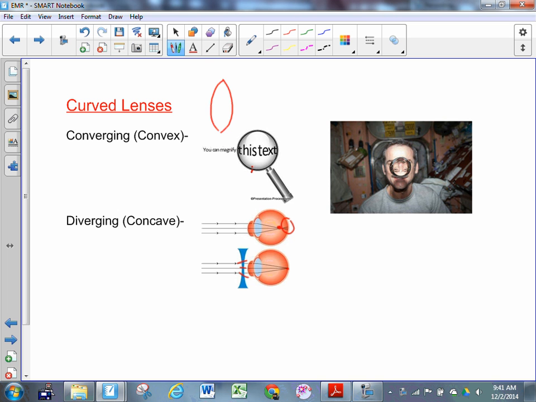2 kinds of lenses. Convex, which we also call converging, by the way, because it causes light rays to come together. Or concave, which we also call diverging because they cause light rays to spread apart, to diverge. Now, we talk about lenses as being an application for refraction, and they are. But there's lots of applications even within lenses. We talk about the magnifying glass.